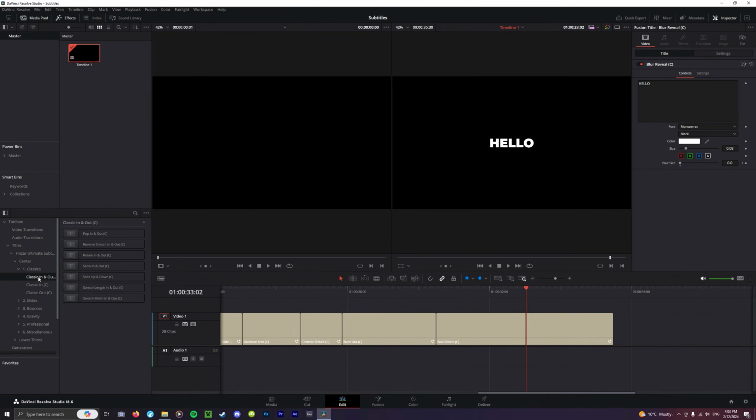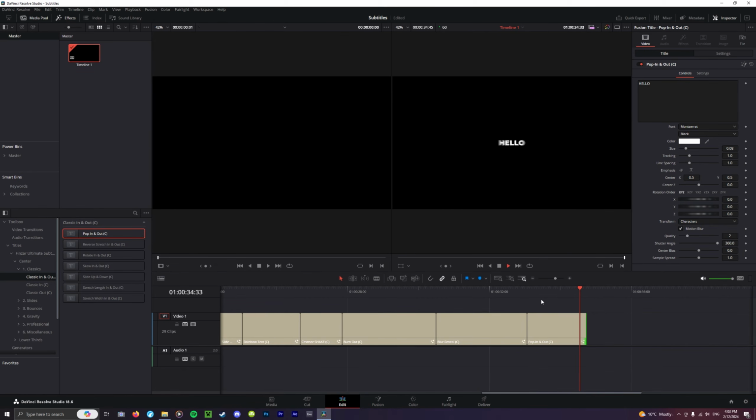Here are a few of the dozens and dozens of subtitles you get in the pack. And finally, there are some special subtitles in the pack that have both in and out animations. Just drag them onto the timeline and make the subtitles shorter or longer, and the animations will stay in place at the start and the end.